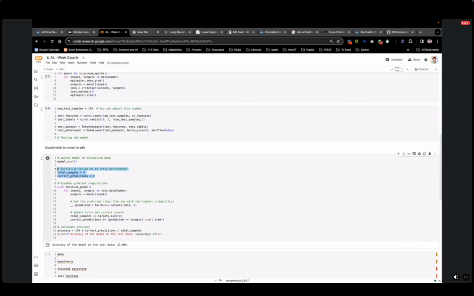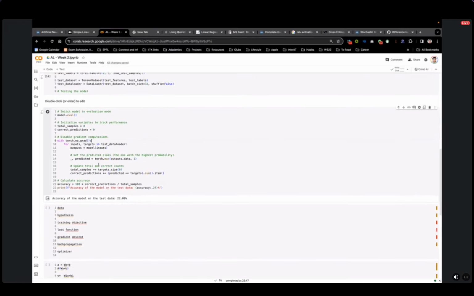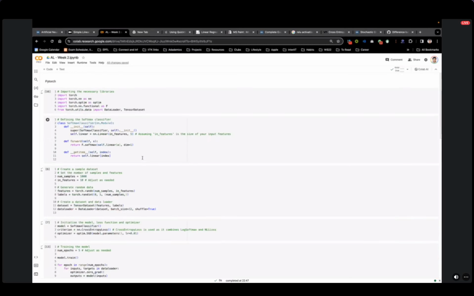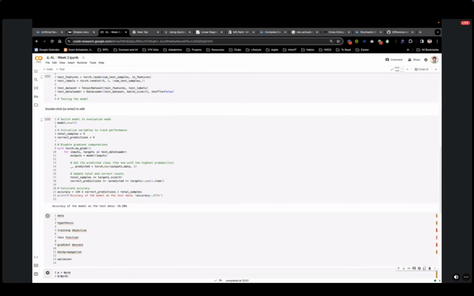Then we initialize the variables, we disable the gradients, we store that no grad for inputs in the data loader. We compute the outputs, we get the predictions, and we add how much is the correct and total samples and incorrect samples. We get the accuracy. So it is very simple to implement a classifier in PyTorch.